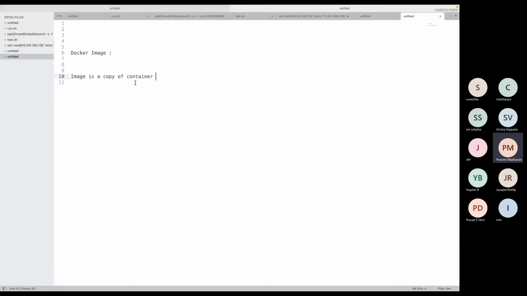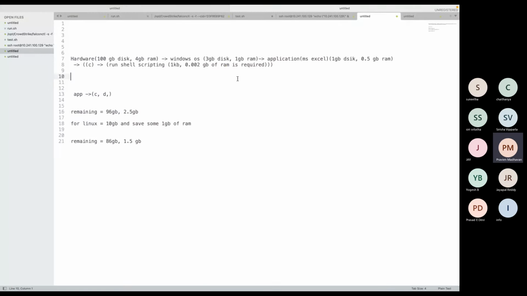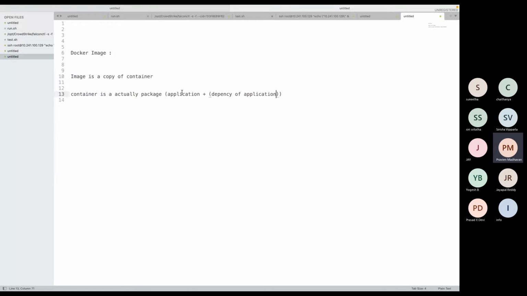Okay. So first, what is a container? A container is an actual package where your application and the dependencies of the application are there. I have already told you, right? So in this container, if you want to run shell scripting, you don't need every OS. You just need only the things which are needed to run the shell scripting. Similarly, here, if you want to run shell scripting, that is the application, or if you want to run MySQL, that is the application.